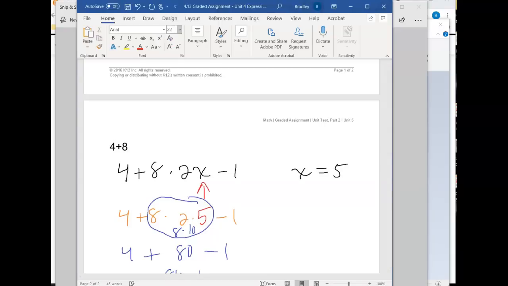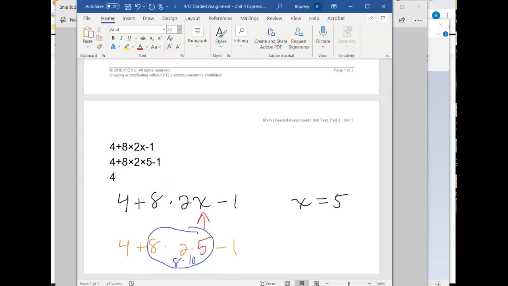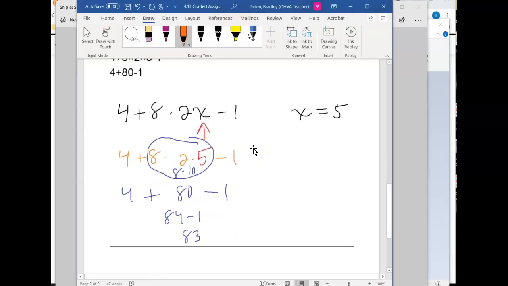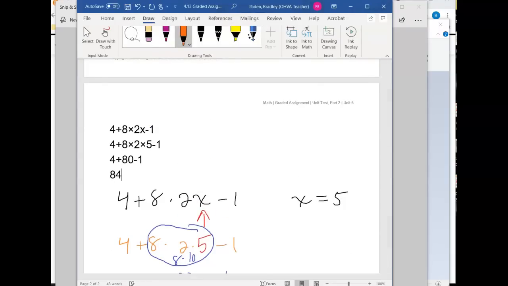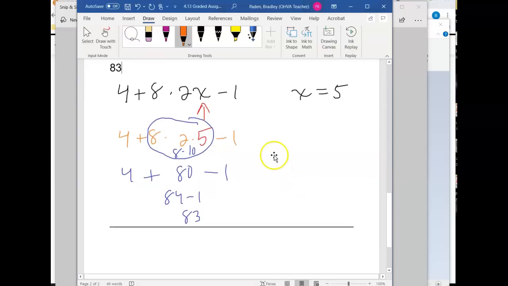Yeah, I could type this instead of showing it in Paint. 4 plus 8 times 2x minus 1, and then I replaced it. I have 4 plus 8 times 2 times 5 minus 1, and I did 4 plus 80 minus 1, and the last step was 84 minus 1 to get 83. So there, it's as easy as that, showing your work for this one.